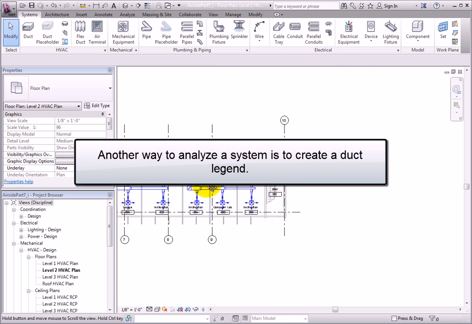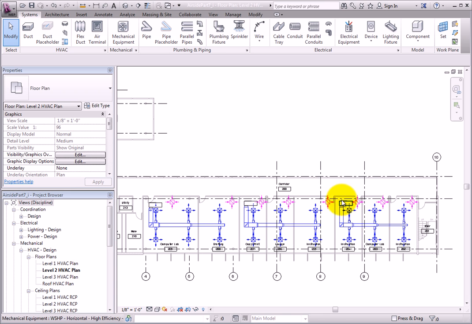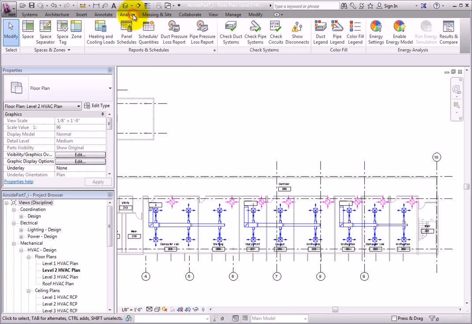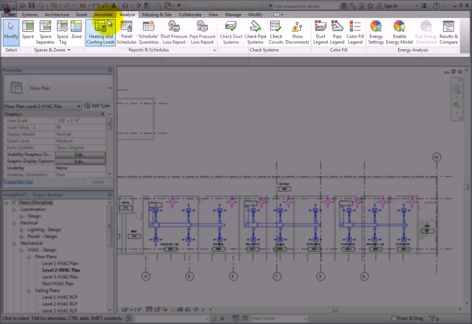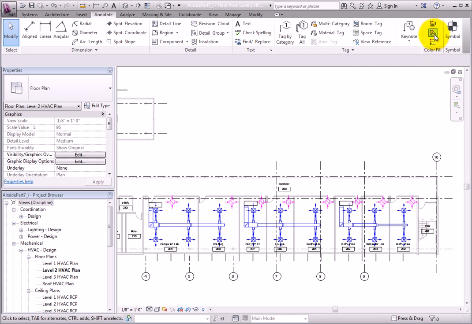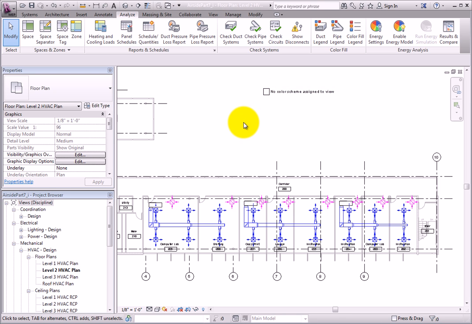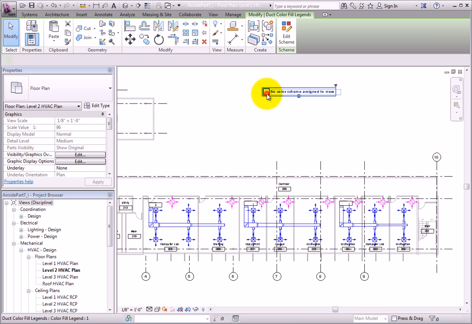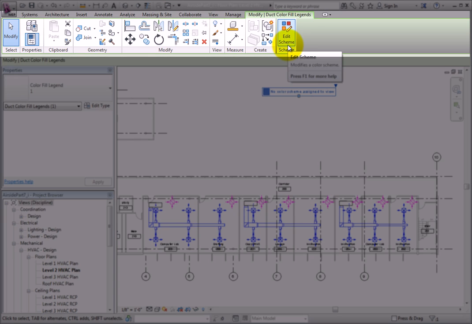Another way to analyze a system is to create a duct legend. To create a duct legend, on the Analyze ribbon in the Color Fill panel, click Duct Legend. Note that the Color Fill panel also appears on the Annotate ribbon. Once you activate the tool, a legend appears on the end of your cursor, and you can simply click to place the legend. Next, select the legend that you just placed in the drawing area. In the contextual ribbon, select Edit Scheme.